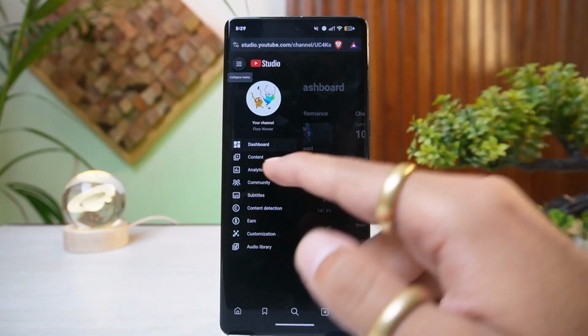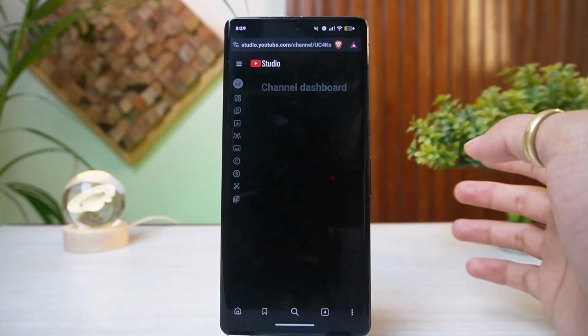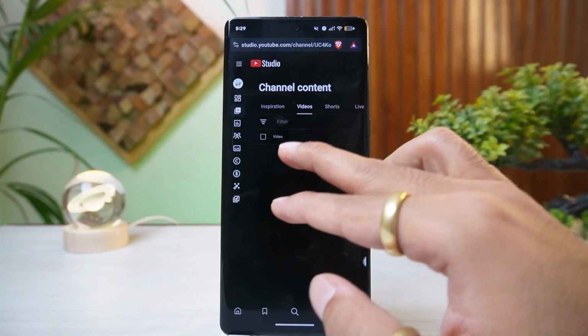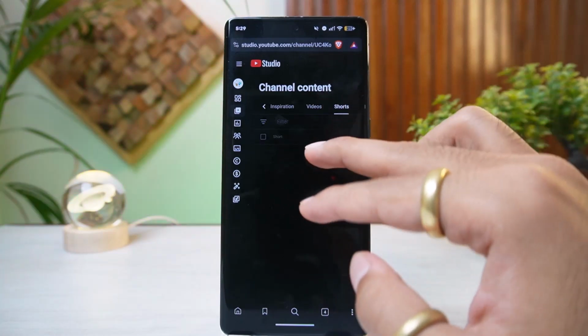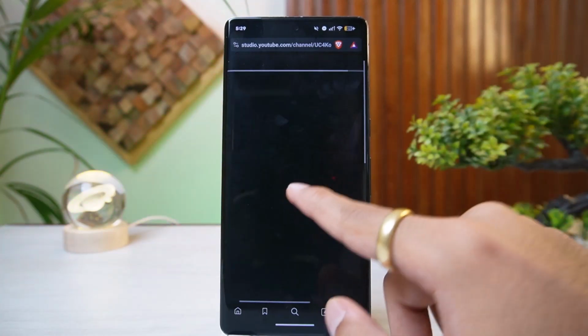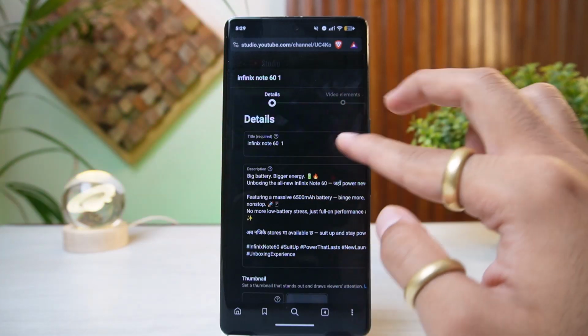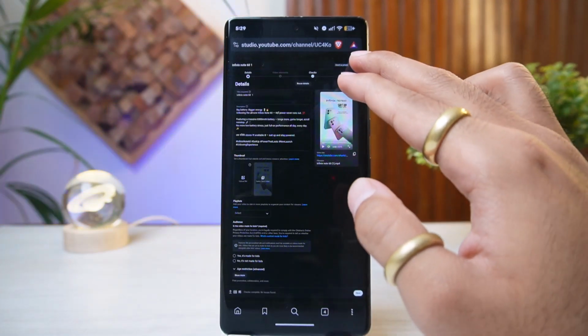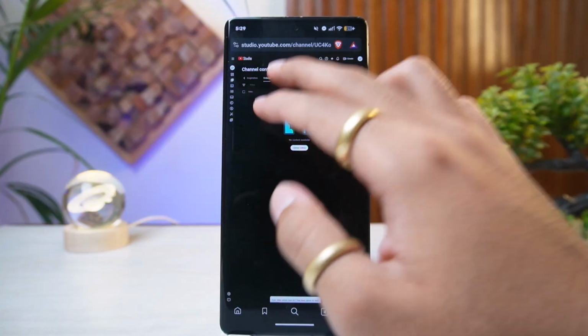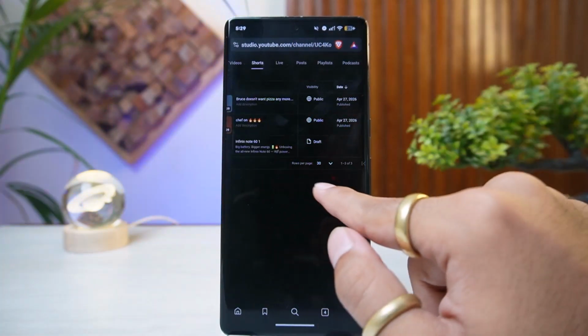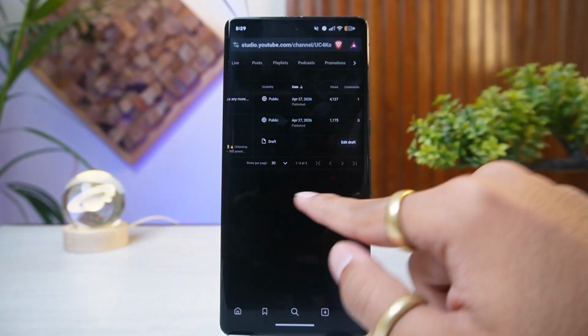From here, you should be able to find the content tab. Go ahead and tap on this. Now you simply have to go ahead and select your video from here. Once you find your video, all you have to do is go ahead and tap the pencil-like icon or the edit button.